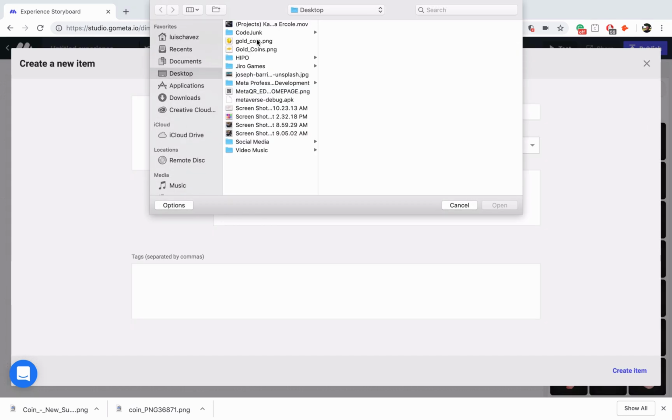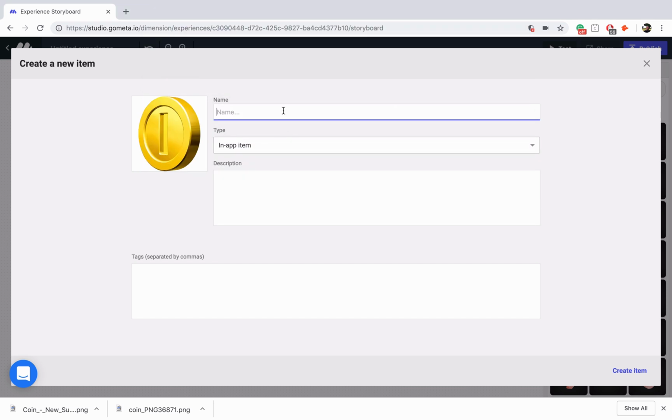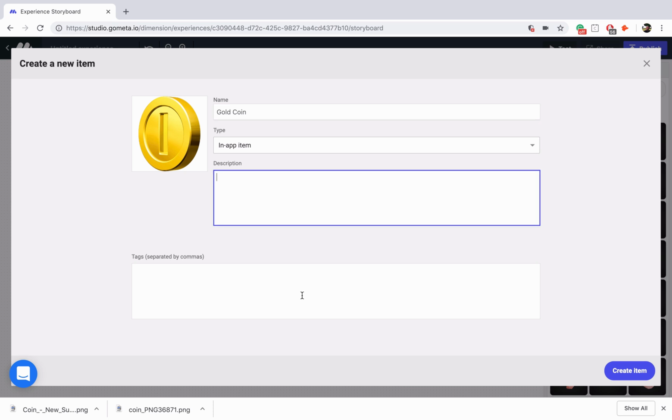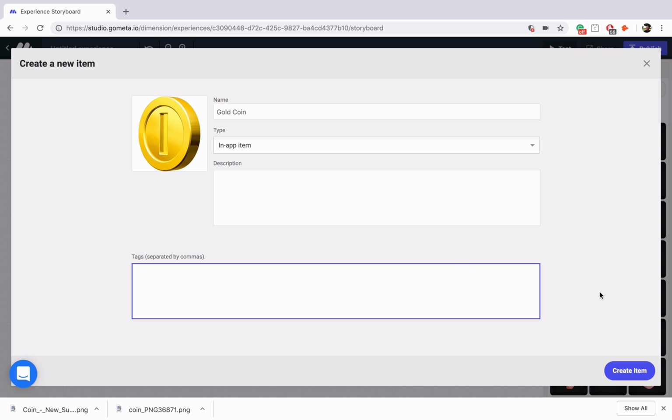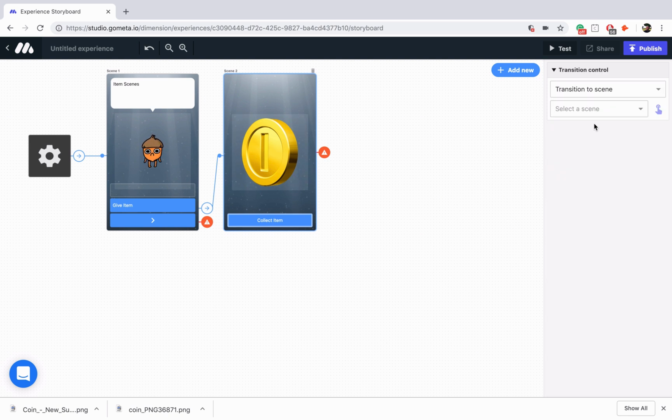I have an image on my desktop called gold coin that I'm going to be using. So we'll open that. I'll say gold coin. And then you can add a short description if you like and add some tags. I'm going to leave those blank for now. And we're going to click create item here. So now you'll see the gold coin has appeared and that's all there is to it. Let's make sure we have our transition set back to our main menu.